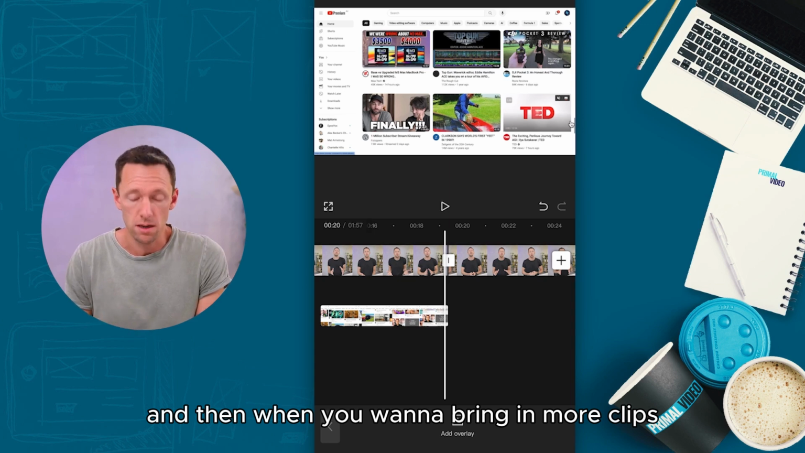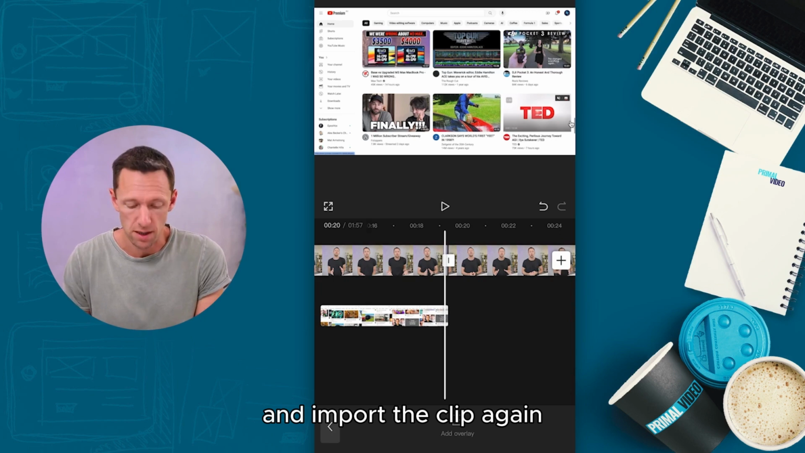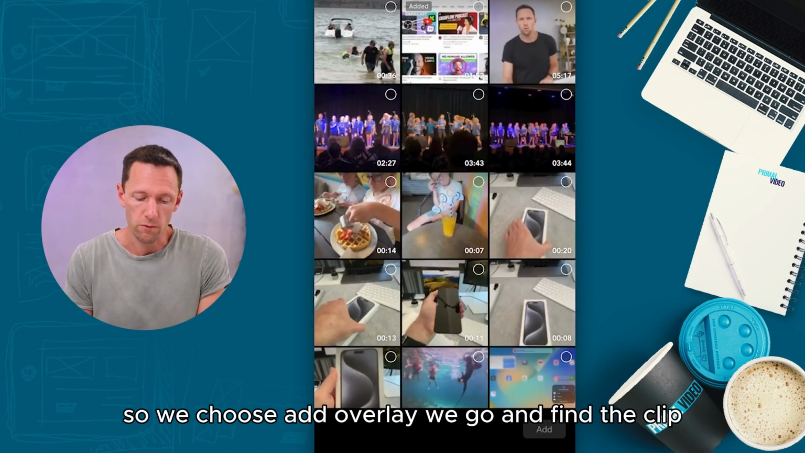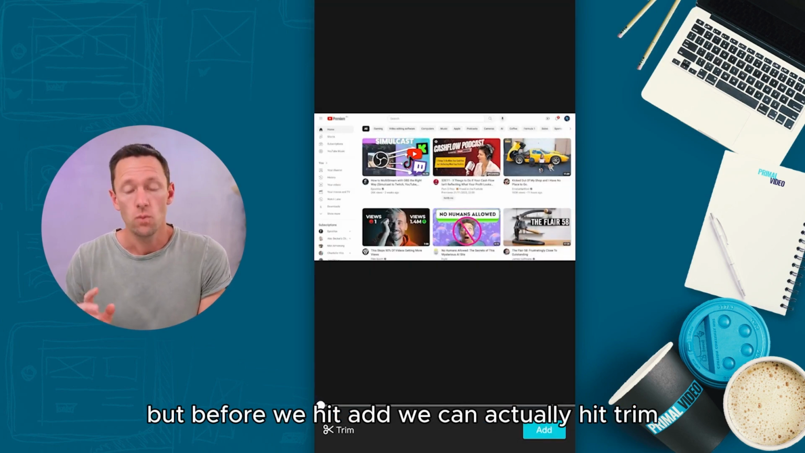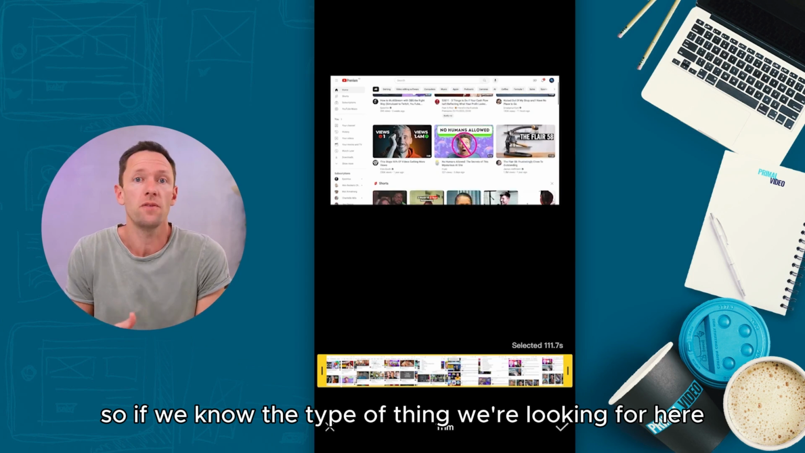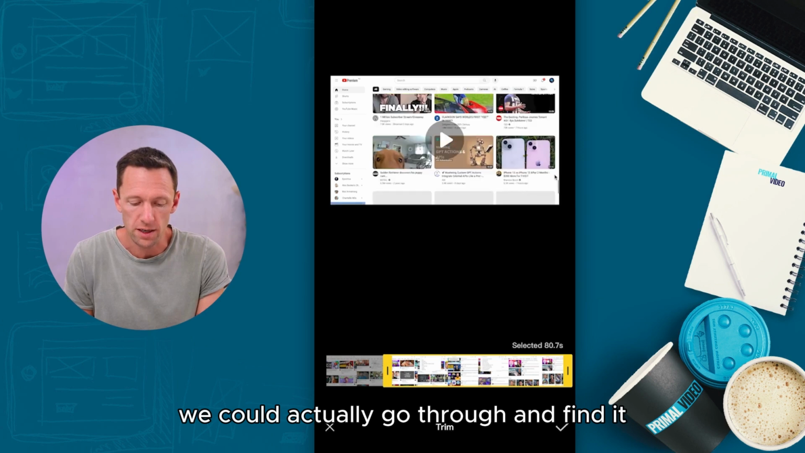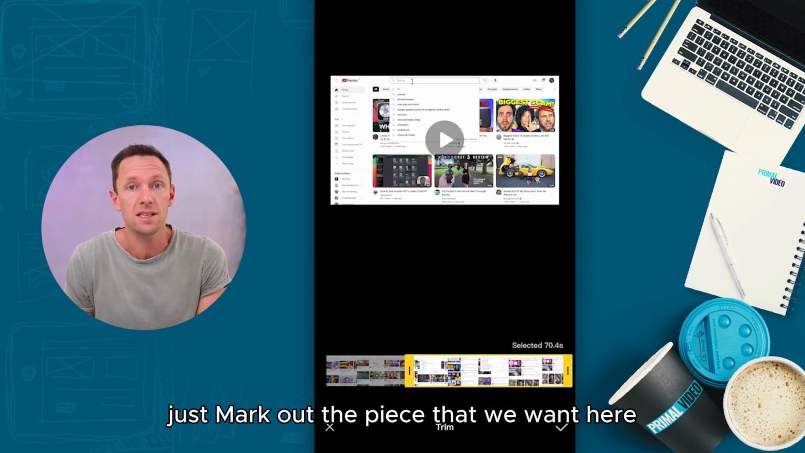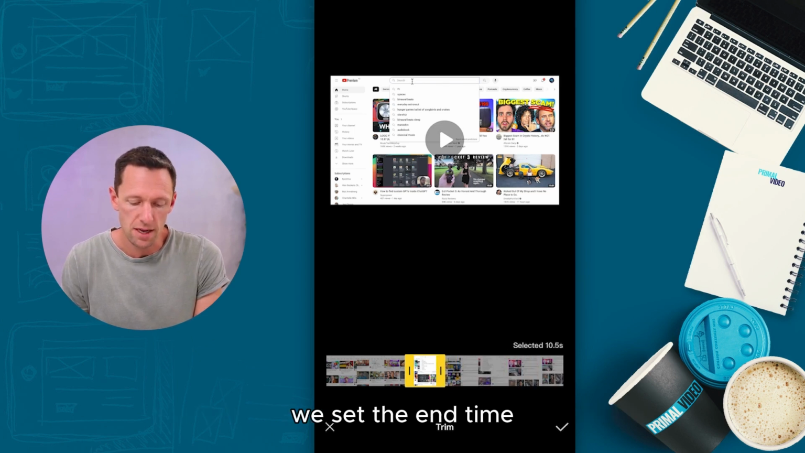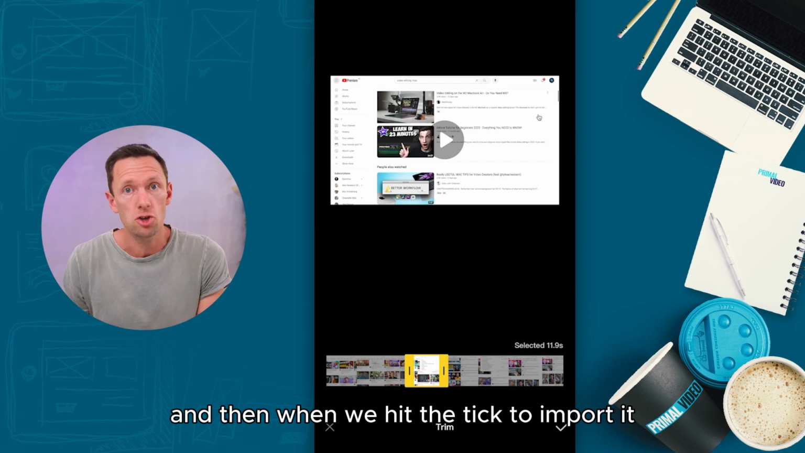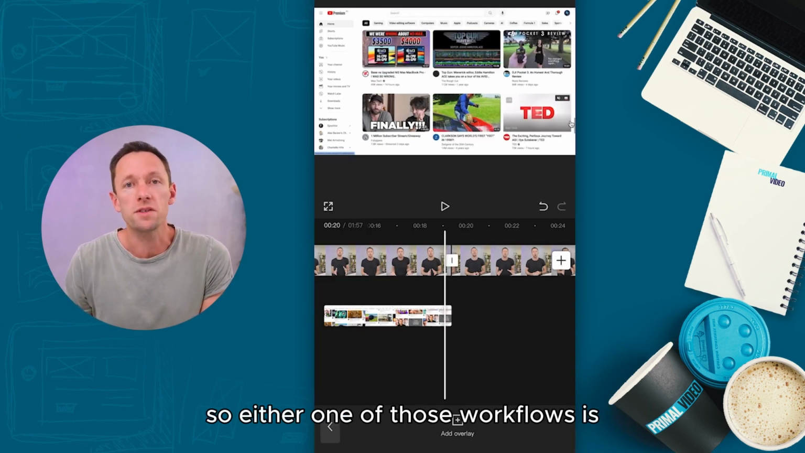And then when you want to bring in more clips or find the next piece, we can then choose overlay down the bottom and import the clip again. So we choose add overlay, we go and find the clip, we tap on it as if we're going to add it, but before we hit add, we can actually hit trim. So if we know the type of thing we're looking for here in this piece of footage, we could actually go through and find it and essentially just mark out the piece that we want here using those handles. So we set the start time, we set the end time, and then when we hit the tick to import it, we're only bringing in that piece of the footage. So either one of those workflows is going to work fine for you.